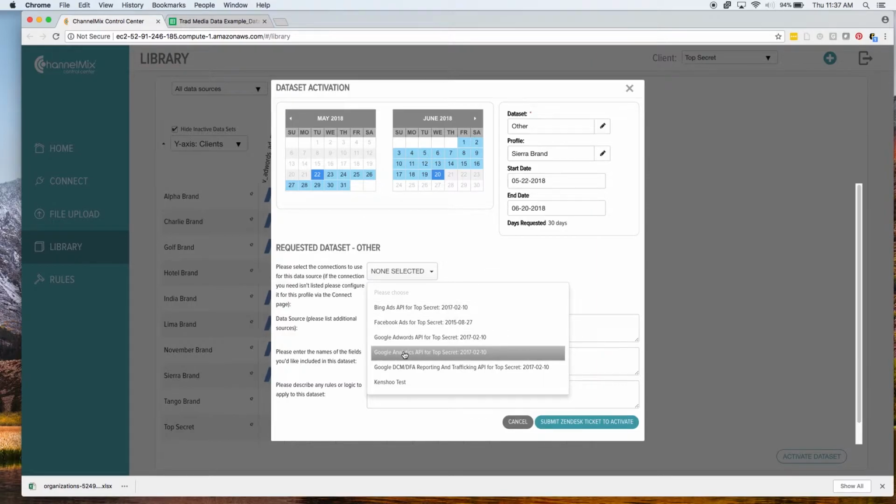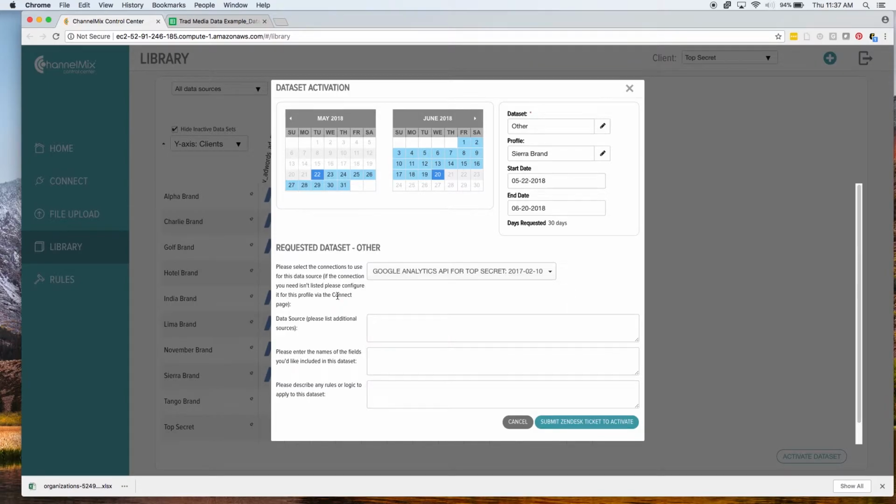We are going to be using the Google Analytics connection here. You will notice if a connection needs to be made for this, you do need to go back to the connect page and make that connection there. The data source obviously is Google Analytics for this example. And then any other fields that I want to put in here for that, I can go ahead and just put product, user type, all of that, and I have that right here. So I want campaign, I want user type, I want product.